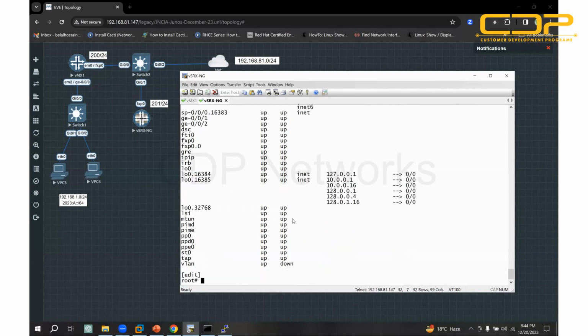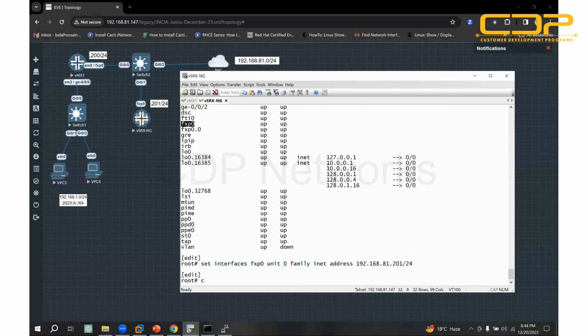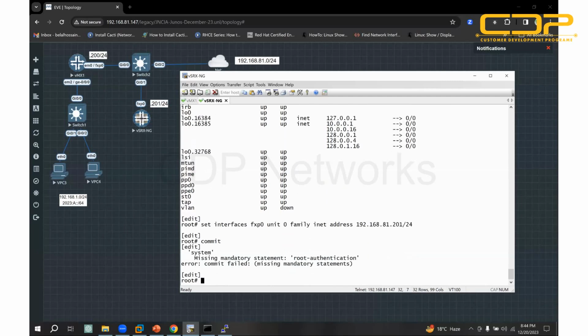So set the IP address: set interfaces fxp0 unit 0 family inet address 192.168.81.201/24. Then press commit.